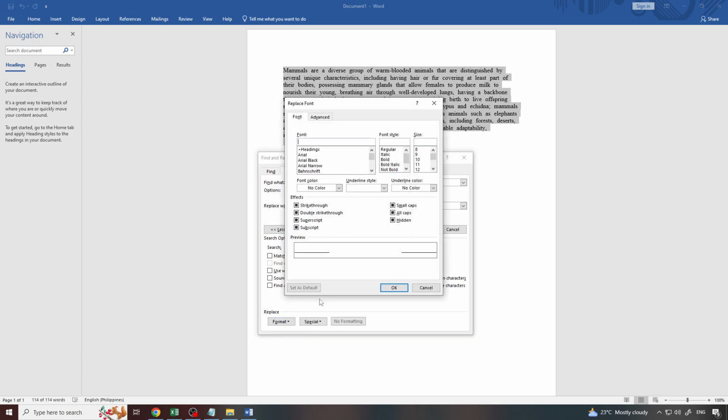Here, under Size, select the font size you use most consistently throughout your document. This ensures the spacing adjustments match the overall formatting of your text. After selecting the correct font size, click OK to return to the main Find and Replace dialog box.